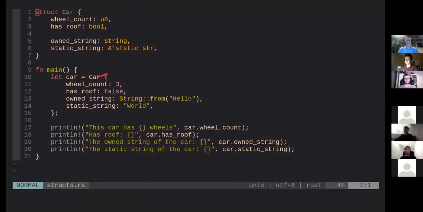So if we want to create a struct, we do it using this syntax. We give it the type and curly brackets, and then we fill in all the fields. If we want to create an owned string, we use String::from, and then pass it a normal str. And for the static string, we could just give it a static piece of text. This piece of text is static because it will just get compiled into the binary. So we are sure it will never be freed from memory before the car, because that would mean invalid memory in this variable.